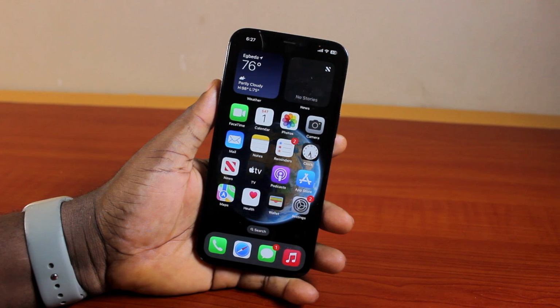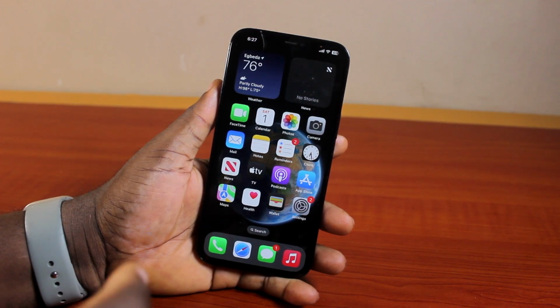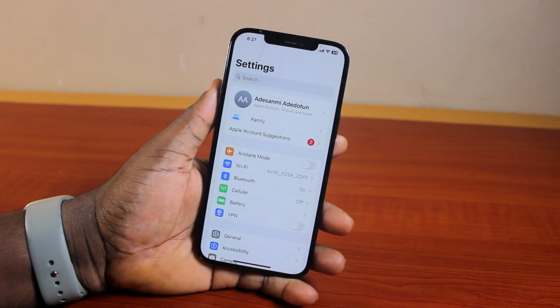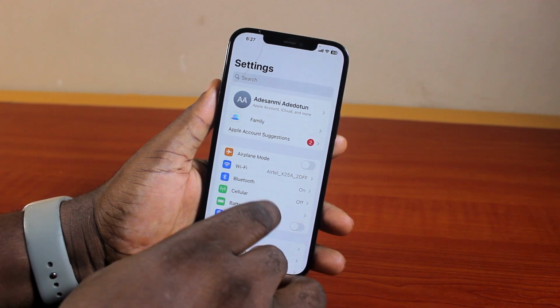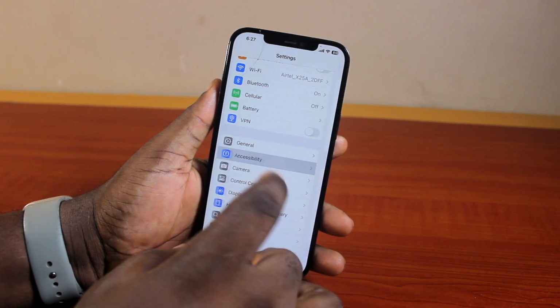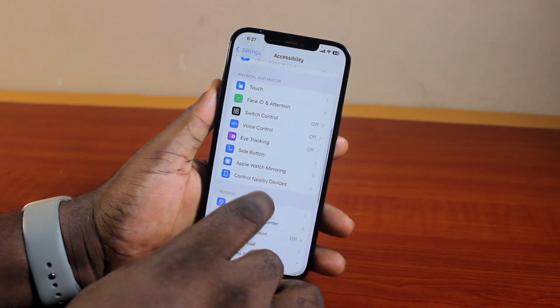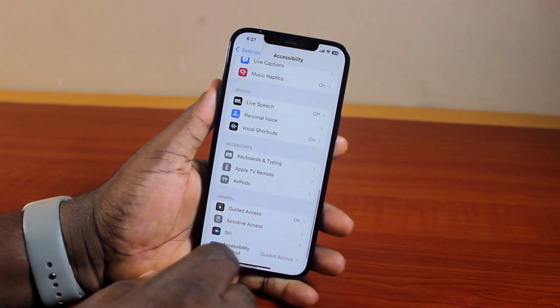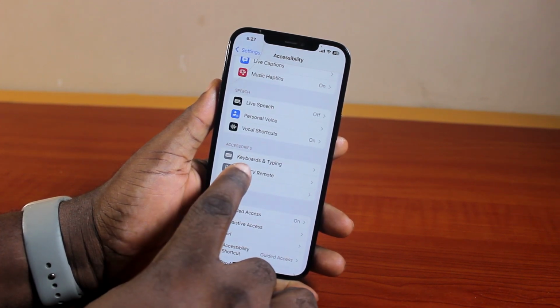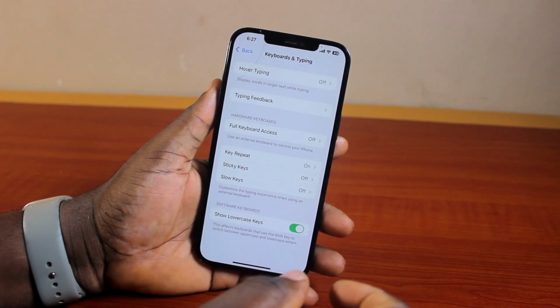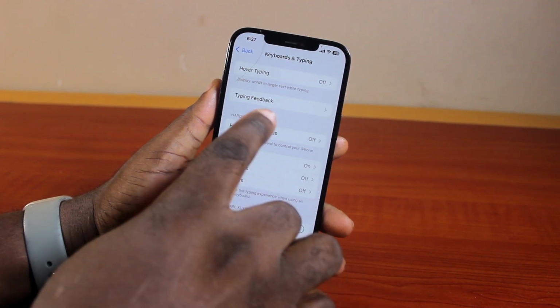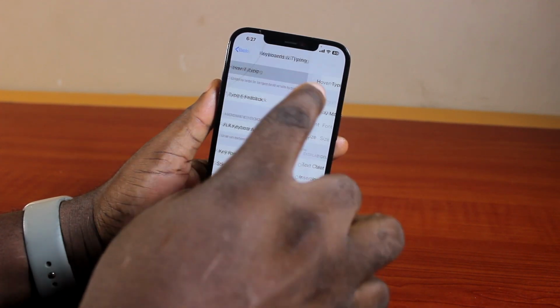Now to turn on or turn off over-typing on your iPhone, all you need to do is go ahead and click on the Settings app. On your iPhone settings, scroll down, locate and click on Accessibility. Once you've selected Accessibility, scroll down the Accessibility page, just keep scrolling to get to Keyboards. Now locate and click on Keyboards and Typing. Once you've selected Keyboards and Typing, locate and click on Over Typing.